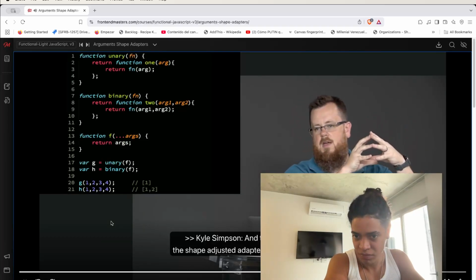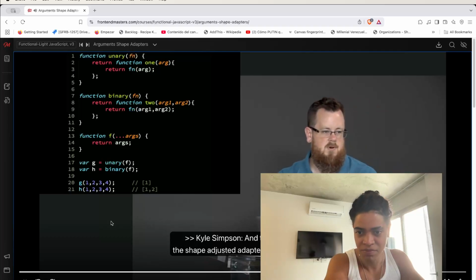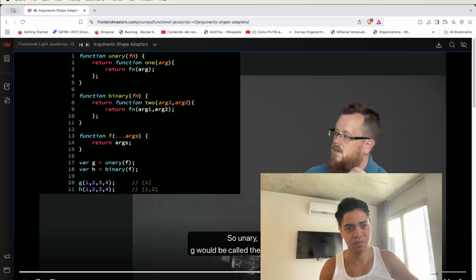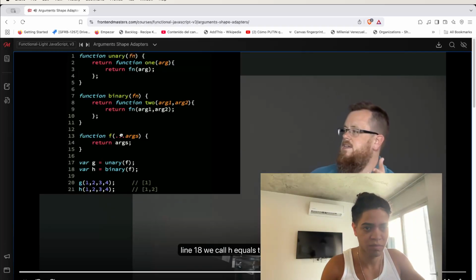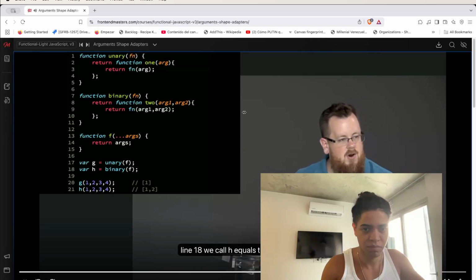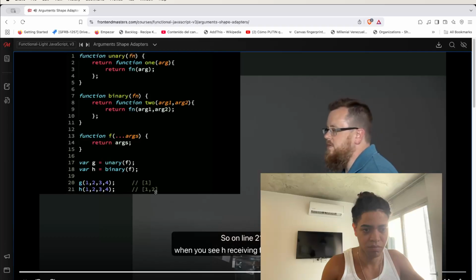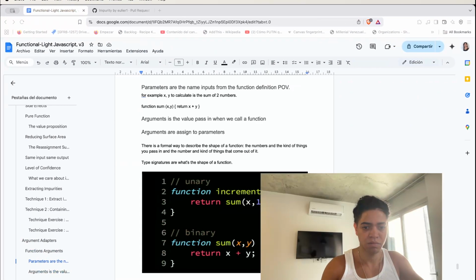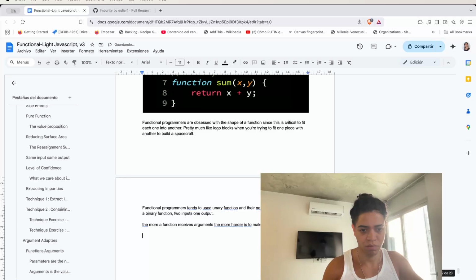And then I create the shape-adjusted adapter. Make sense? So unary makes the G, which would be called the unary of F. Line 18, we call H equals the binary of F. So on line 21, when you see H receiving 4 arguments, the underlying function, the F function, only receives 2 of them. We've made it the binary.